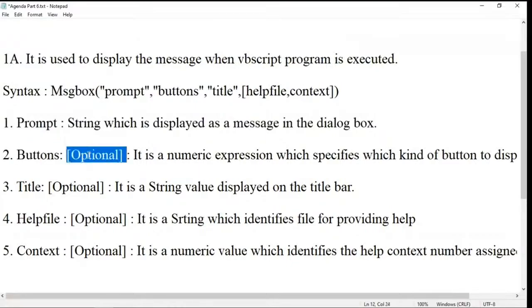the prompt is mandatory, and it also specifies, it's a numeric expression which specifies which kind of button to display. There it can be 1, 0, 2, 3, 4, 5, there are 16, 32, etc. So title is the other one, which displays a string value which is displayed on the title bar. So it is exactly similar to input box, and we have Helpfile and context.